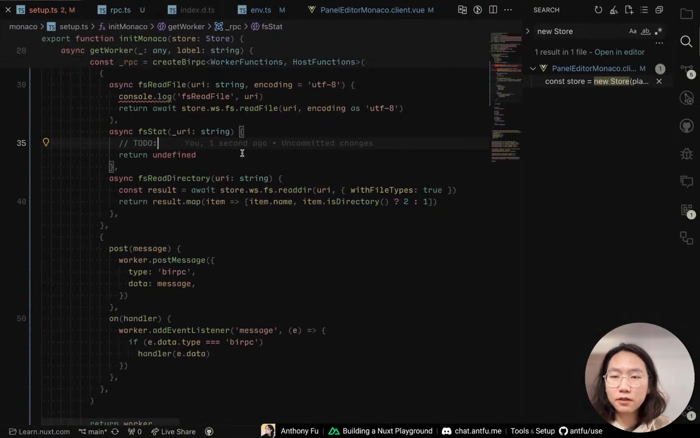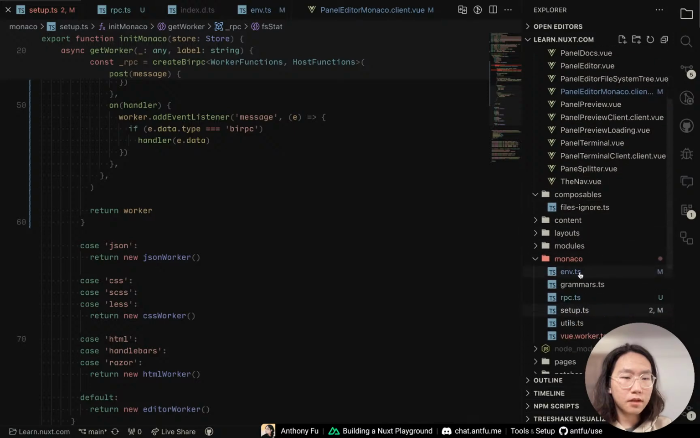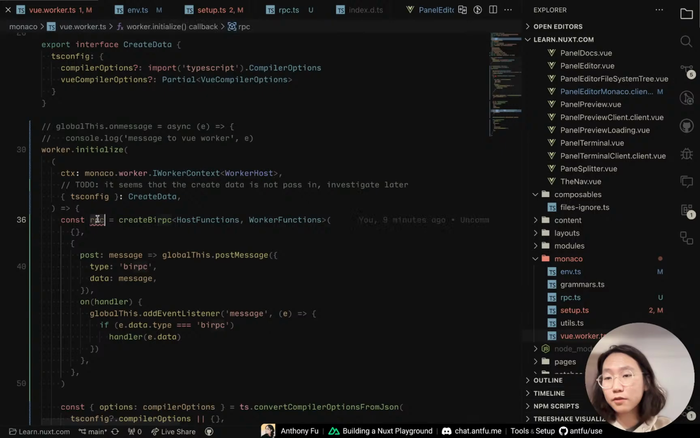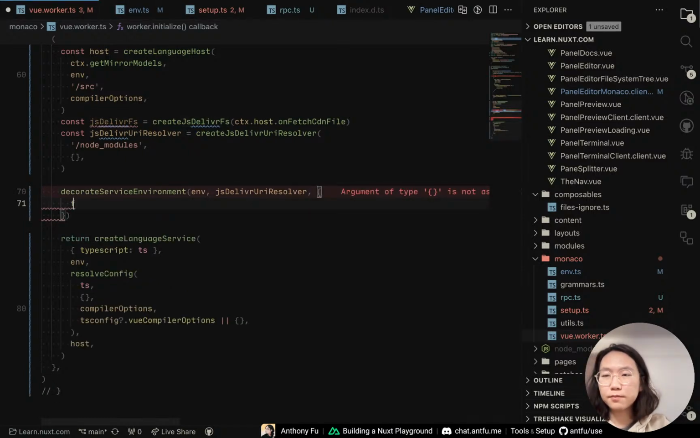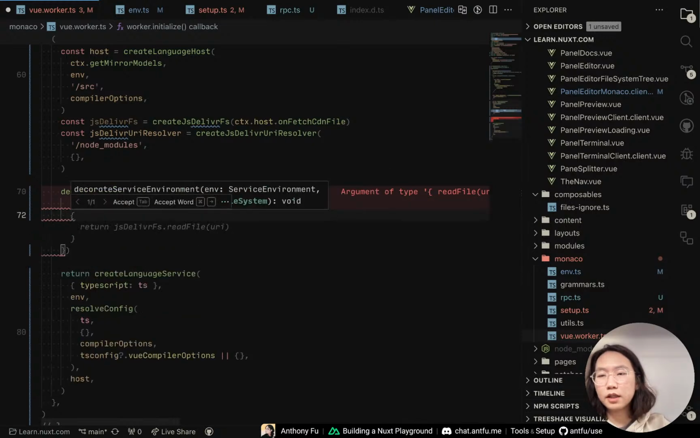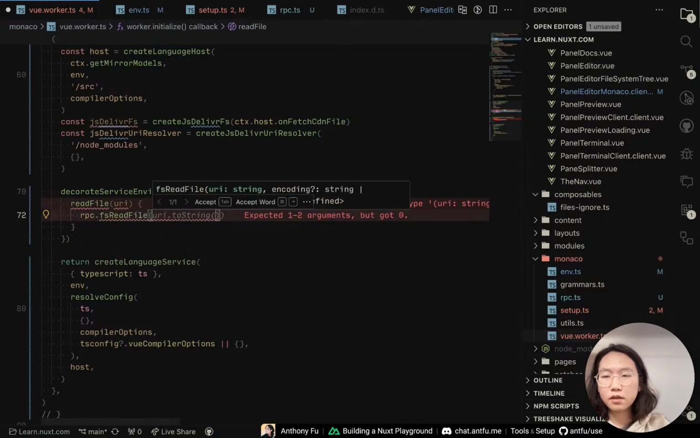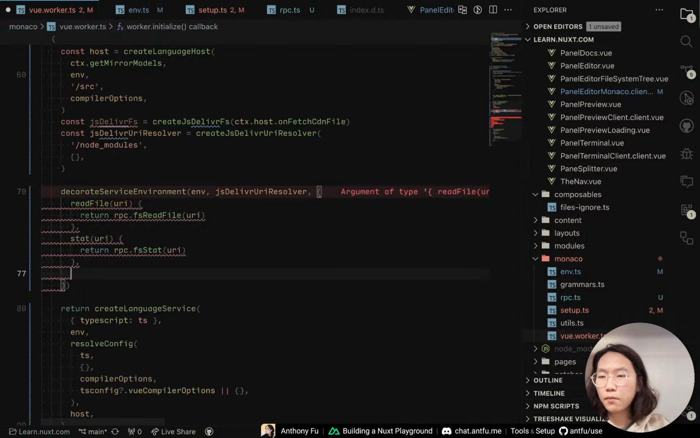And okay, so I'm super not sure about this. Oh, I think I forgot to link to Volar. So basically, in the worker, right, we have the RPC, but RPC is not being used. So here we don't use the JS deliver file system. We create our own file system, and this is like a read file, right? And then we will return RPC and read file. I think it's okay, right? This is string, and then we return it, and then we do the same.